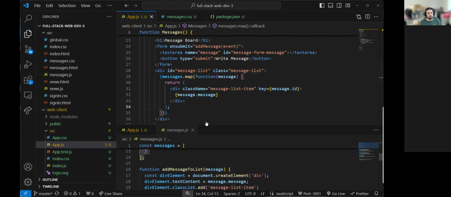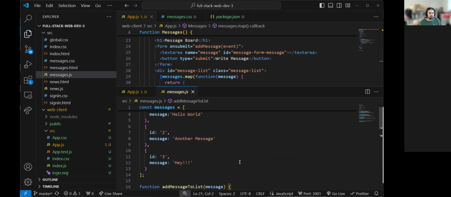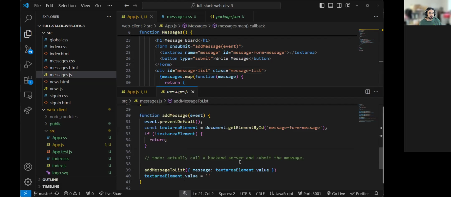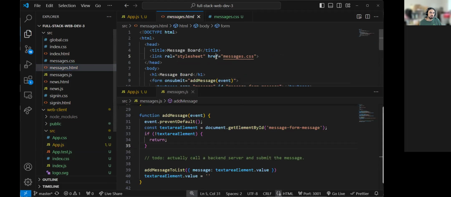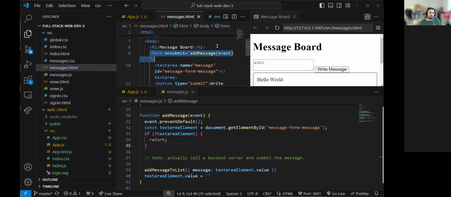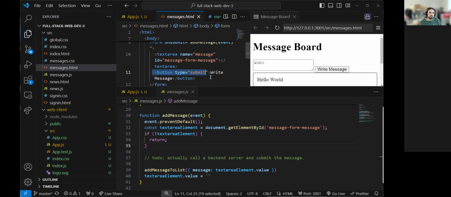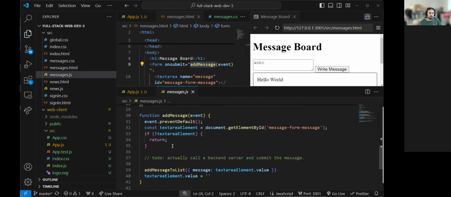Now, how do we do the actual adding a message to the list from the text area? Now, that's a bit challenging. So if you recall in vanilla JavaScript, what we did was we type something here to the text area, you click write message. Now, this is a form. If you recall here, we have a form. When you click write message, that's the submit button, button type submit. It calls the function add message. So add message here in messages.js is called and prevents the default behavior so it doesn't reload the page.